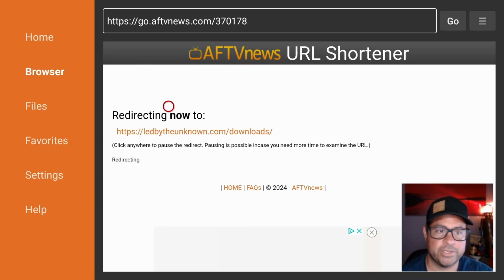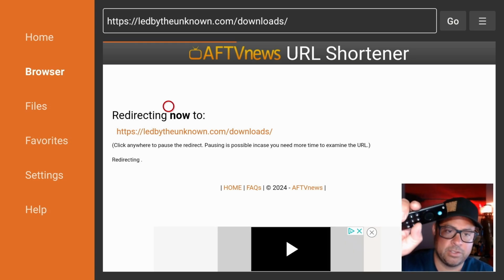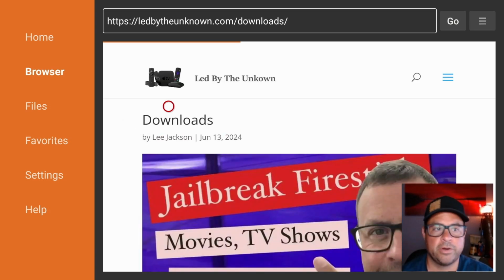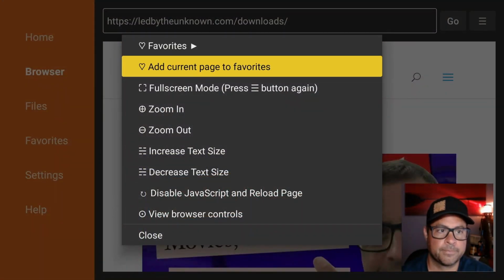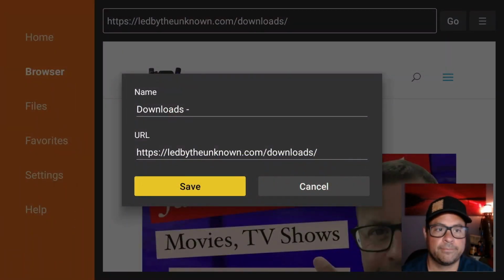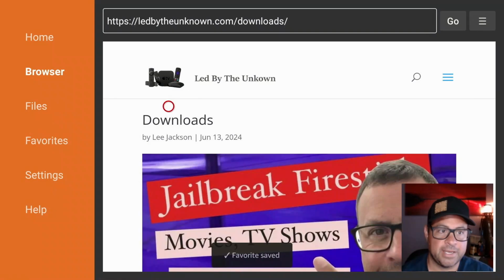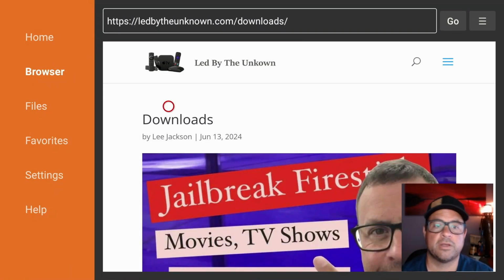Once the 5-second redirect is completed, you can use the 3-line button on your remote and add page to favorites. We can hit save and then you can just use the favorites on the left side there of the toolbar.